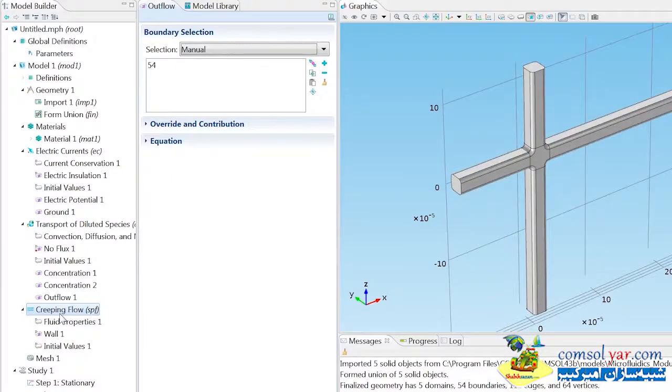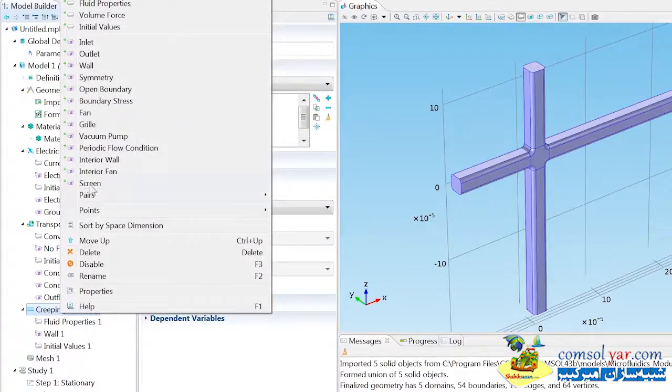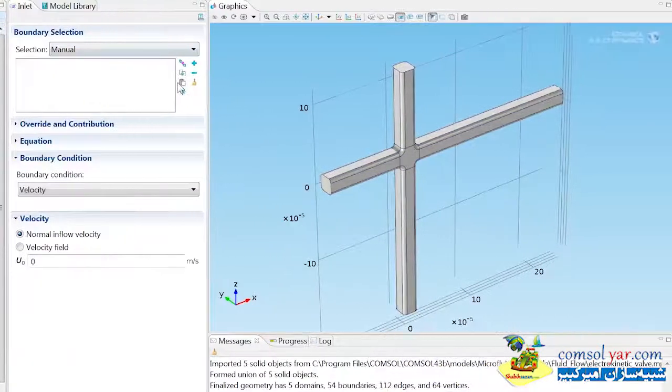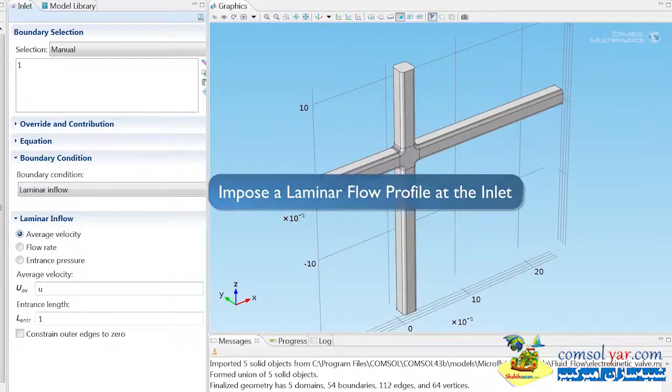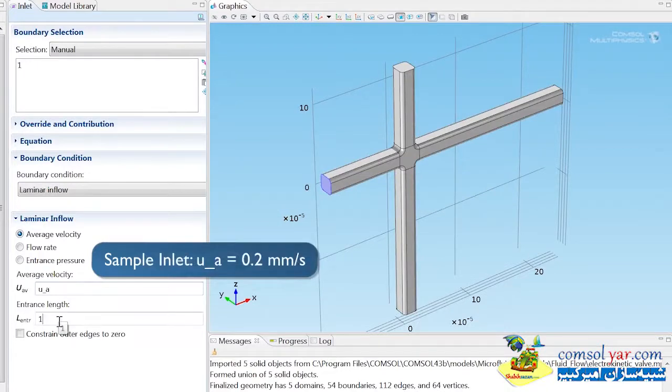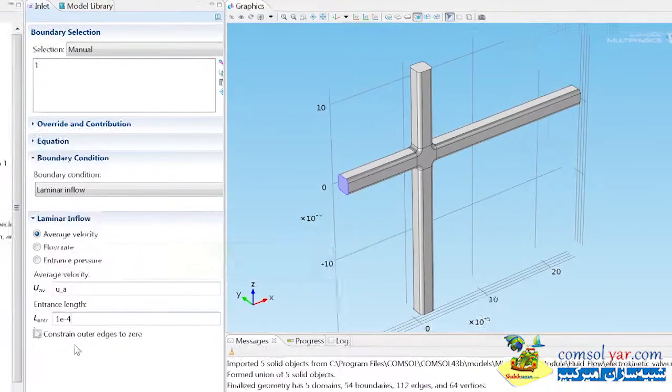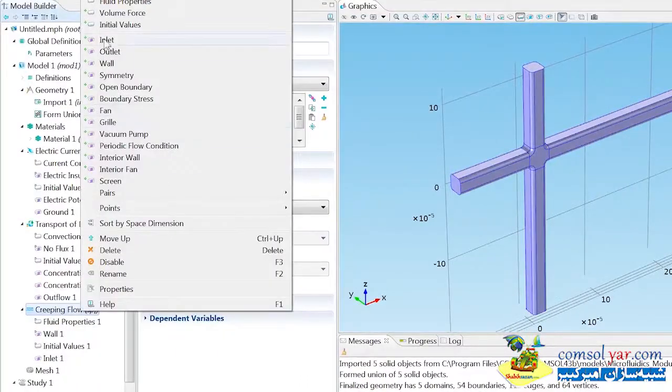Now define the properties and boundaries of the creeping flow by adding an Inlet and selecting boundary 1. Choose Laminar inflow as the boundary condition. Define the average velocity as u_a and the entrance length as 100 micrometers. Right-click Creeping Flow and add a second Inlet.